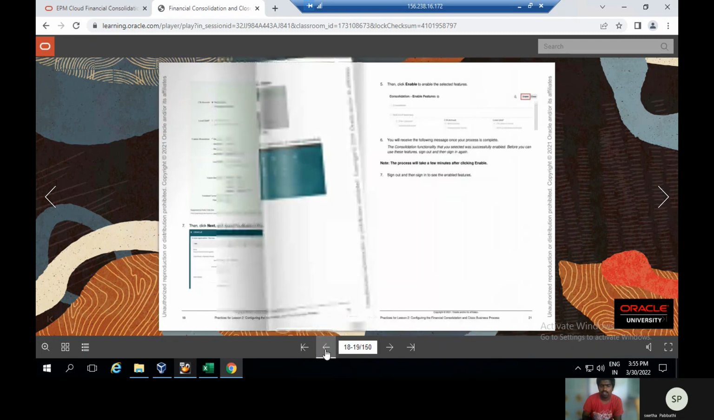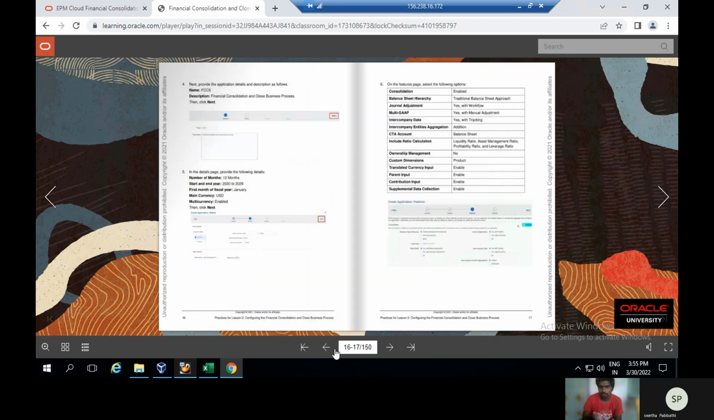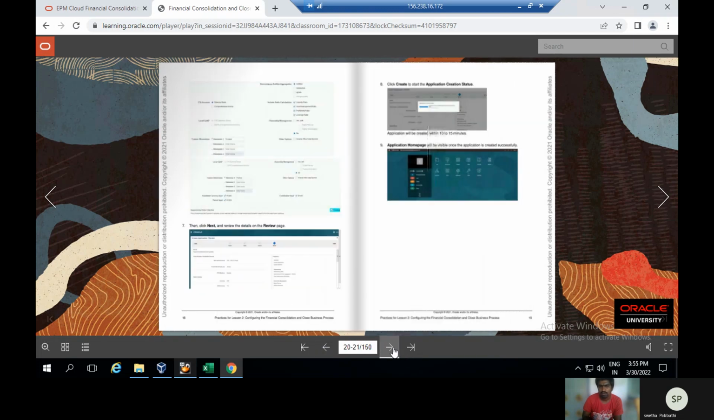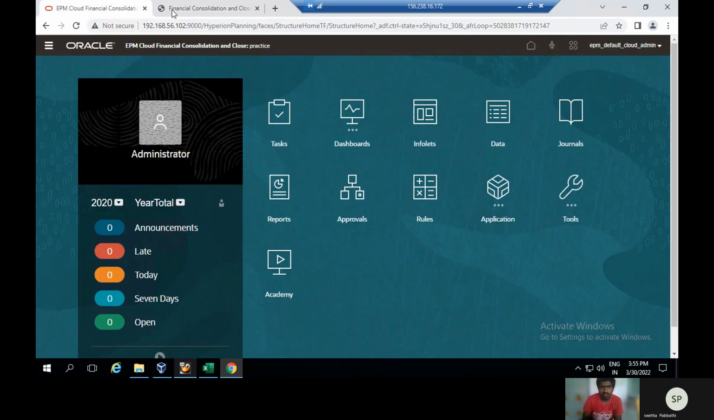This concludes the setup wizard. Now I can move on to adding a new feature using enable features. In this practice, you will add new features using the FCCS configuration wizard. What are the tasks? Log into the FCCS application. Now I am logging into the FCCS application.